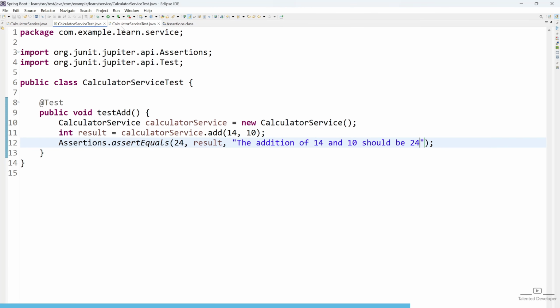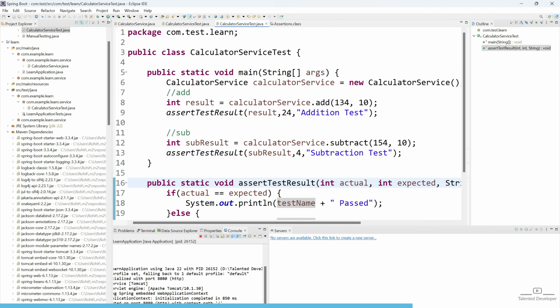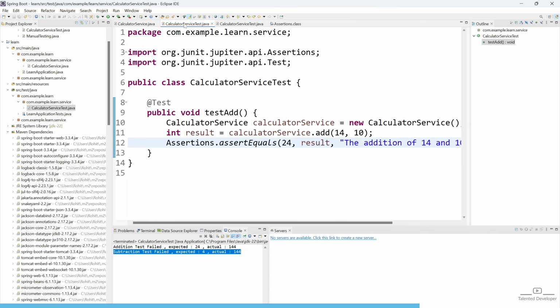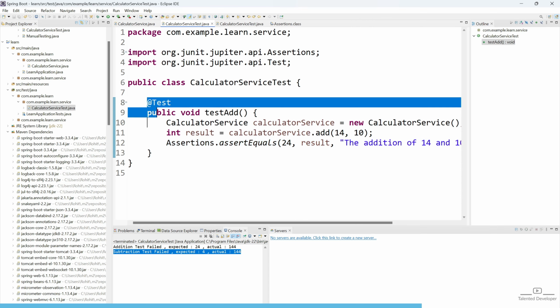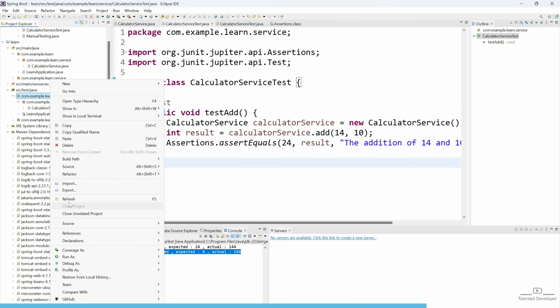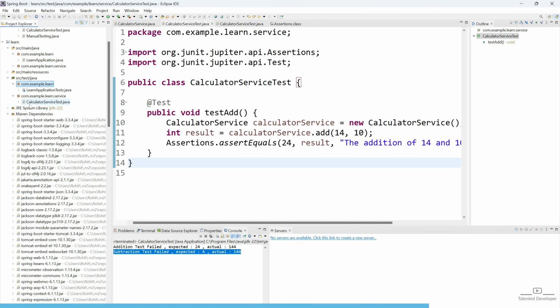So that is the simple thing we have done. Earlier, when we ran the test cases, everything was printed in the console and it was not very informative. Now we have created this test class. Currently, I've just added only the addition. So how can you run the test cases? Before that, let's refresh this one. You can see the package has been restructured.